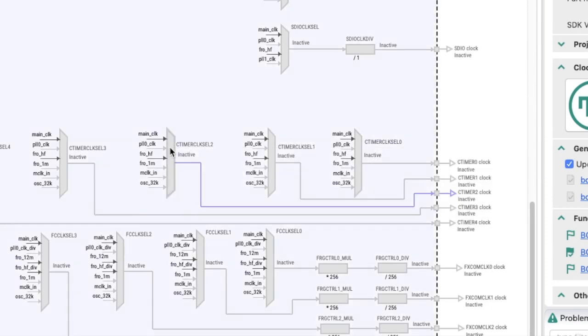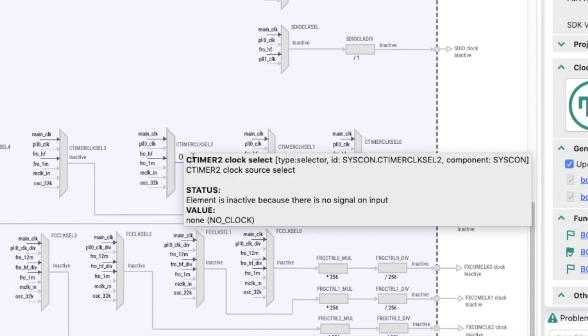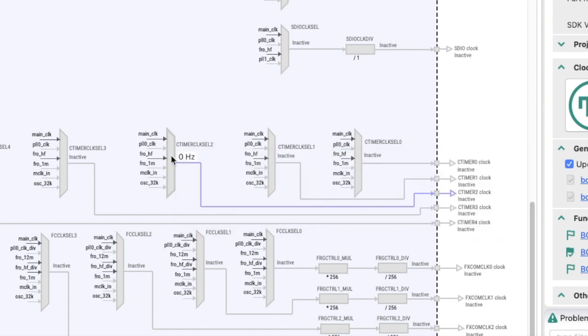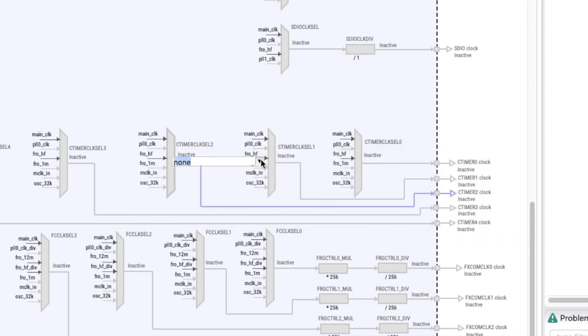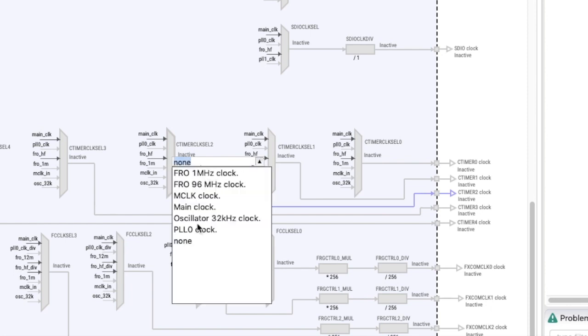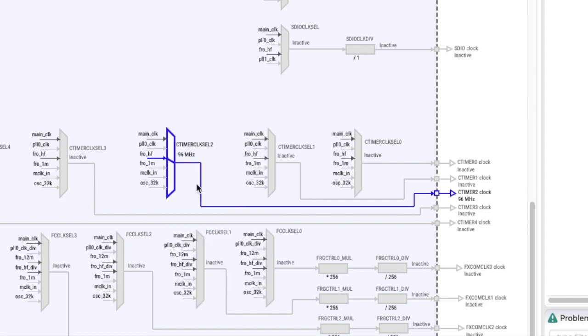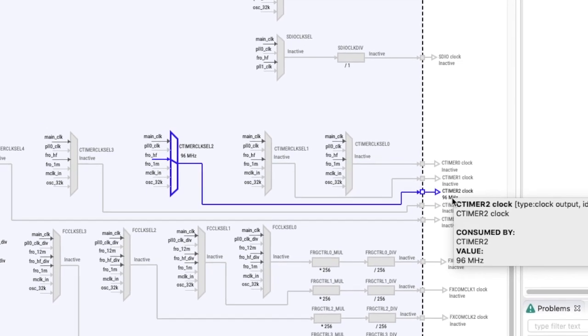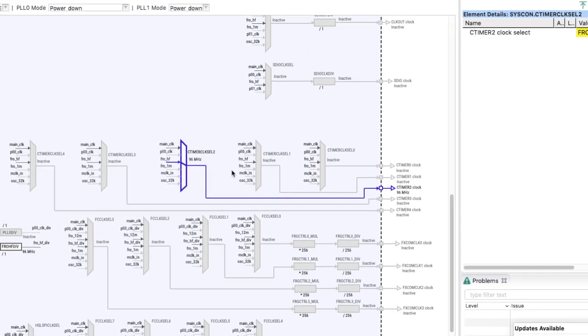When I select the multiplexer, it goes darker grey, and then I can select the clock that I want to use for the C timer, and I'm going to pick the free running 96 megahertz clock. What we see here is it goes blue. The C timer will be running now at 96 megahertz.